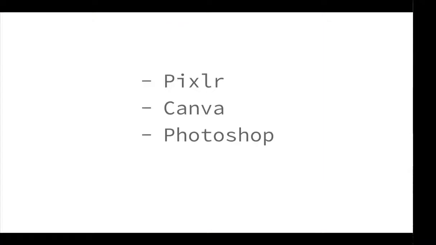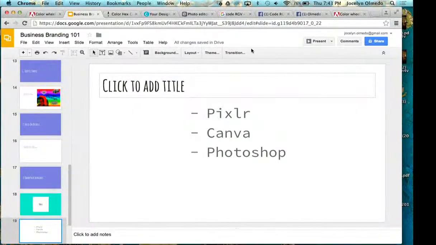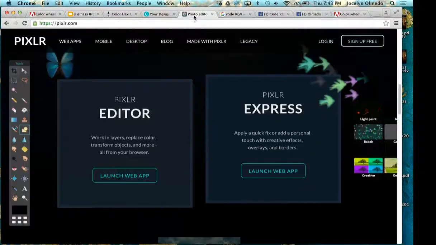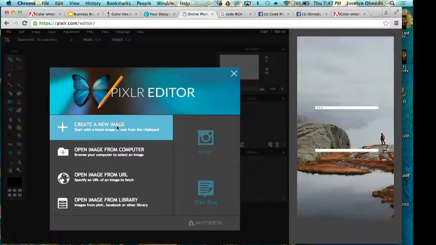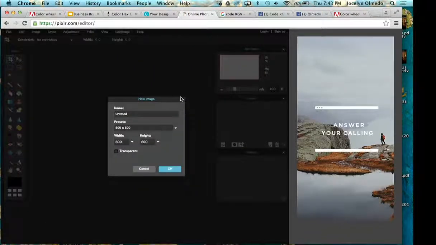A lot of you wanted to use Photoshop, so I have 3 different options for you today: Pixlr, Canva, and Photoshop. Pixlr, I'm going to go into it real quick. Pixlr is for those who don't want to buy Photoshop. Pixlr is what I refer to as the poor man's Photoshop. It's free and it's browser-based, but it's exactly similar in interface.